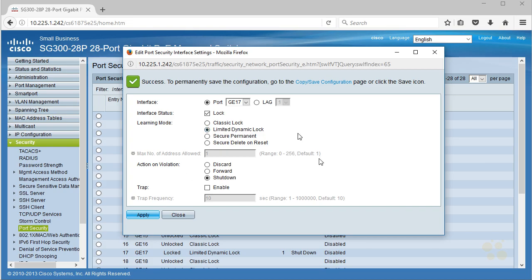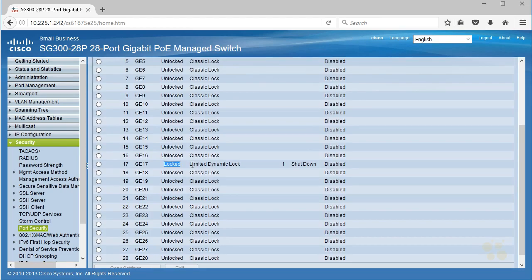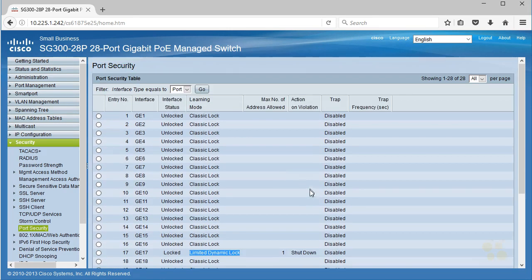So really the graphic interface is forcing you to do that in order. It just seems kind of hokey: unlock it, change the mode, lock it again. So when I close this window out, I see behind the scenes I've got this locked port on a limited dynamic lock, and the action on violation will be shut down, 1 MAC address allowed. So now let's go see if we can break something.